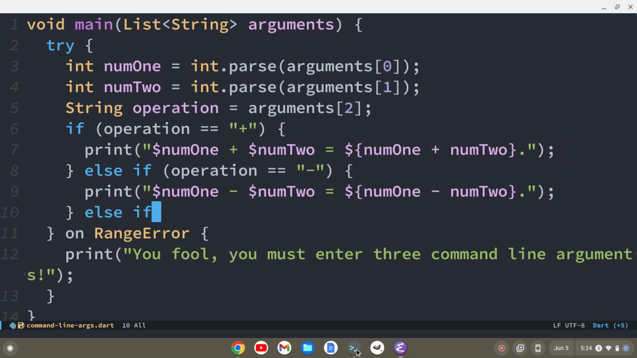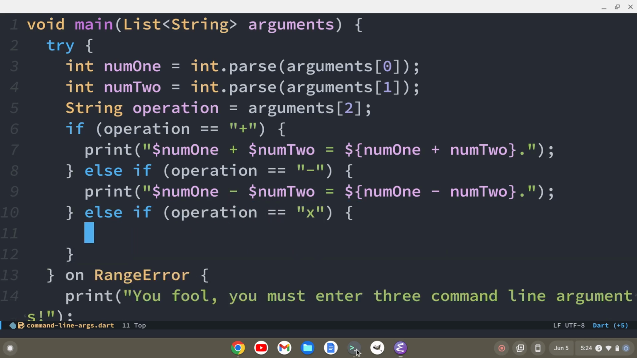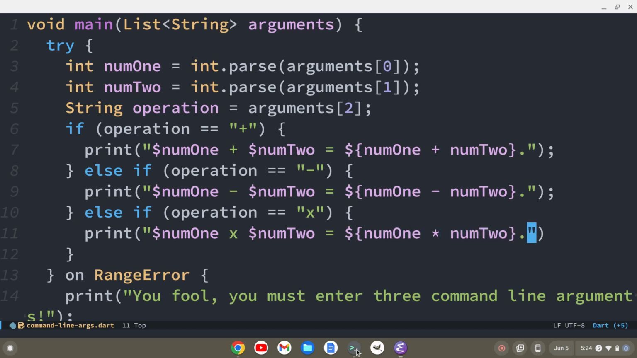And let's do an else if. We'll do if the operation double equals the x sign for multiplication. Well, then what we'll do is we'll print, we'll say num1 times num2 equals, and we'll do num1 and then an asterisk num2. So that's a multiplication.